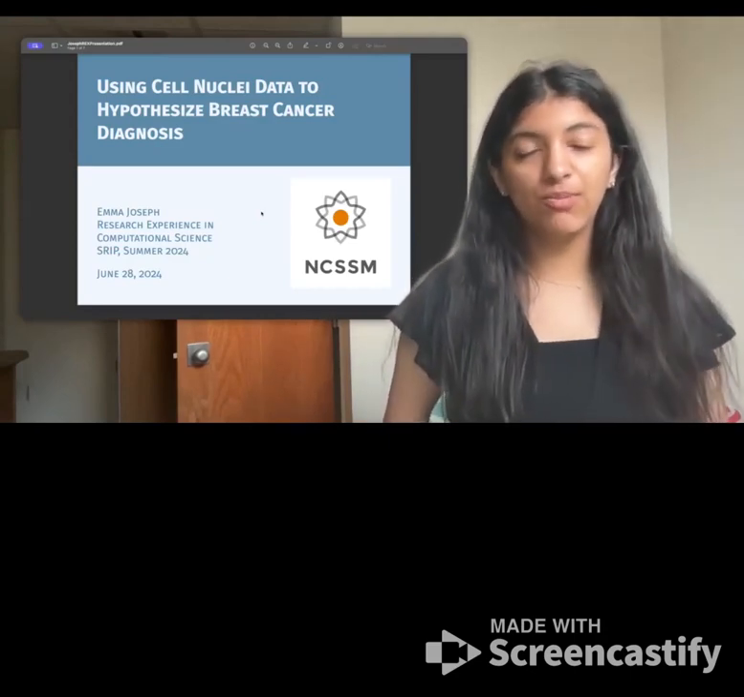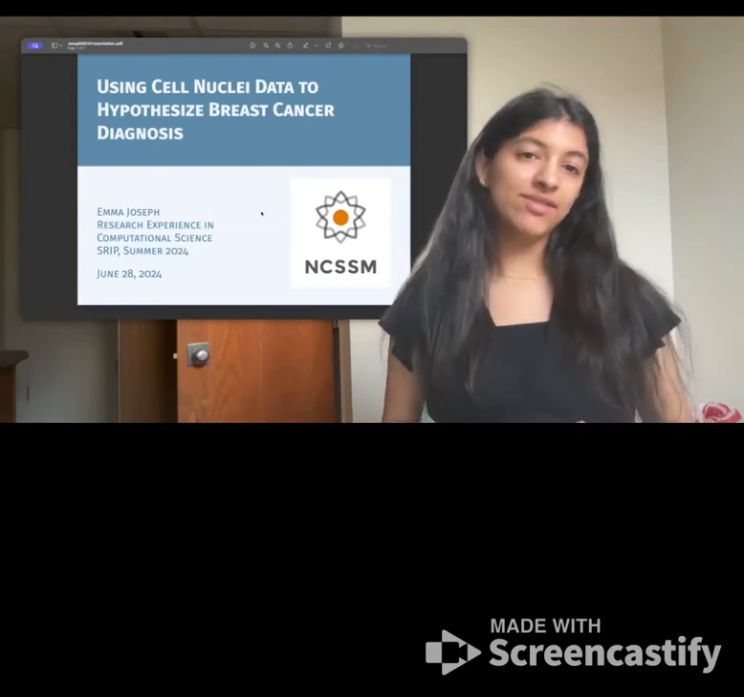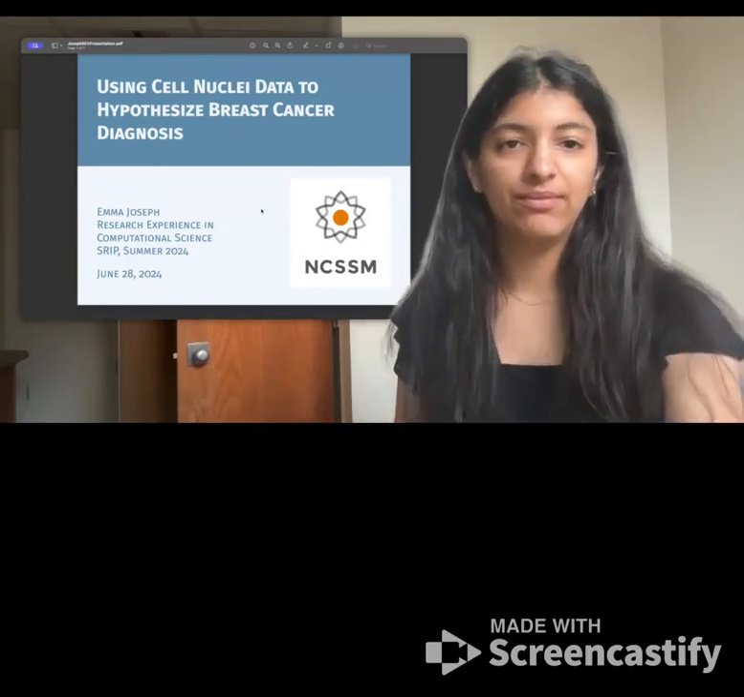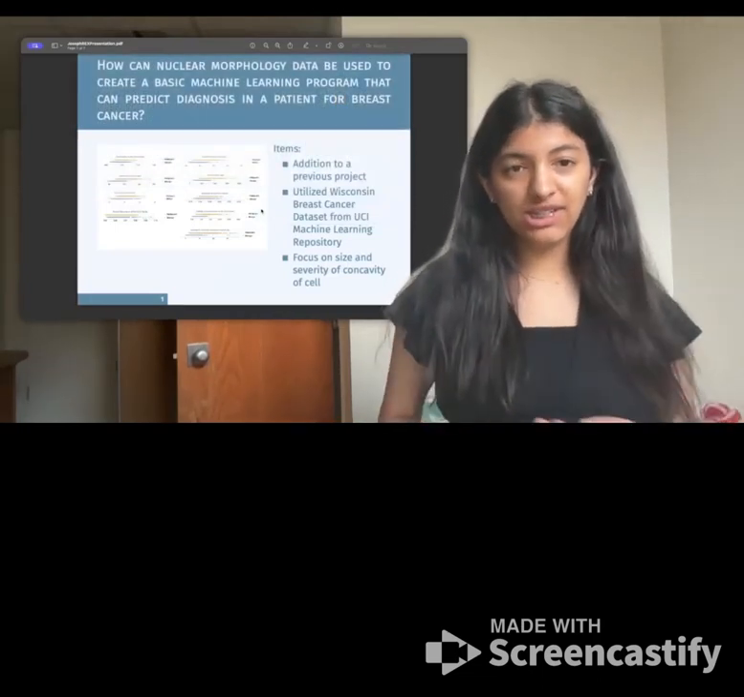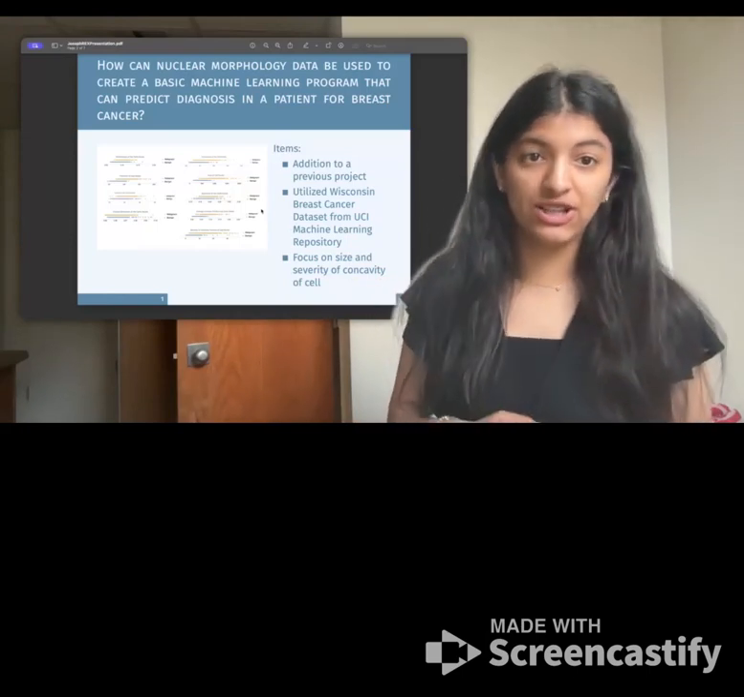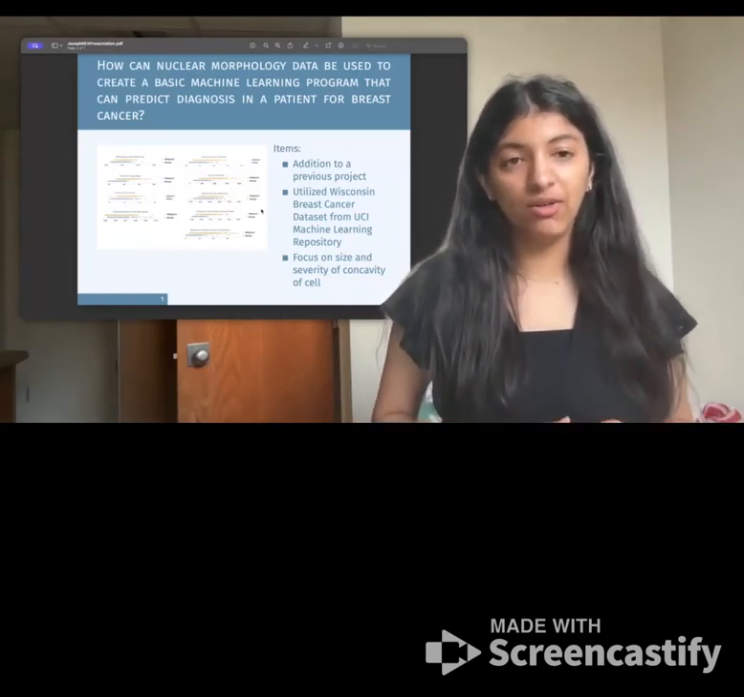For the purposes of this project, I wanted to see how I could use quantitative cell nuclei data to help hypothesize breast cancer diagnosis within patients using machine learning. The idea for this project had come from a previous project that I did in another computational science class that I took last year.